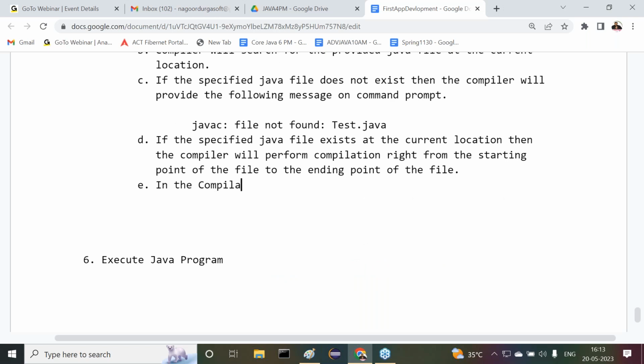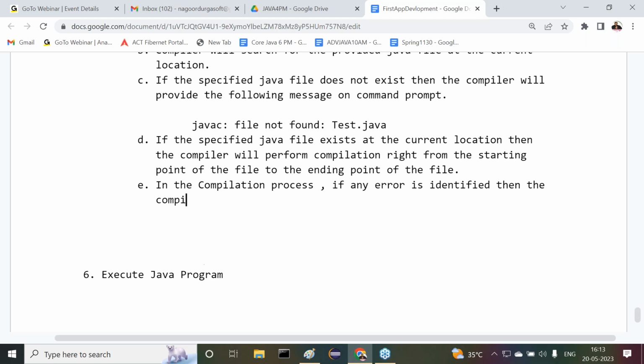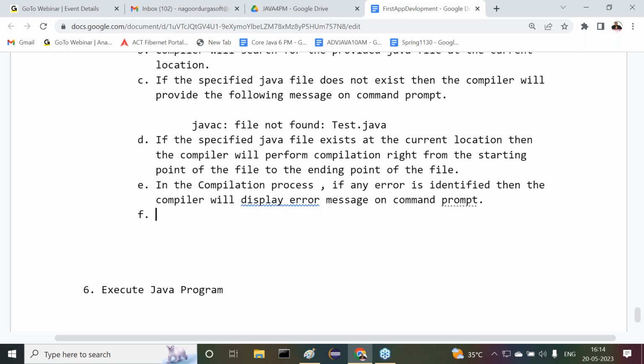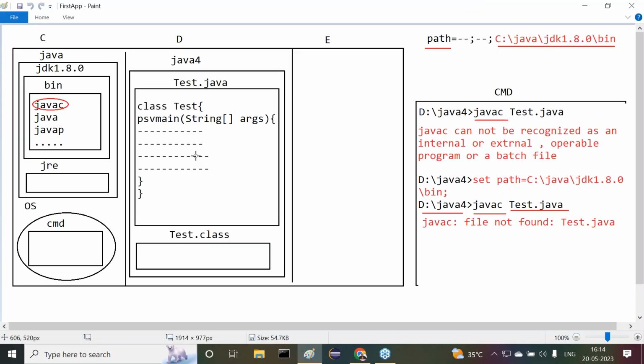In the compilation process, if any error is identified, then the compiler will display an error message on the command prompt. The compiler will display the error message on the command prompt. All right, sir. Then what next? After completion of this, for example, if no error is identified in the program, automatically what file is going to be generated here?